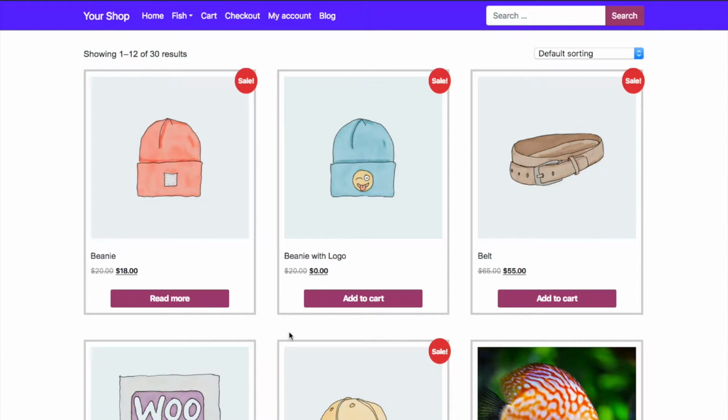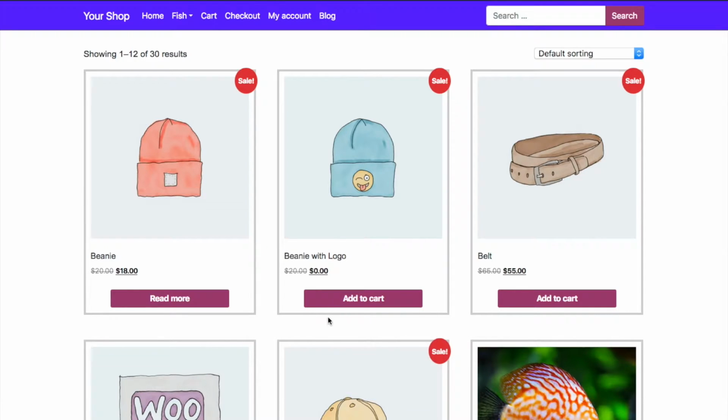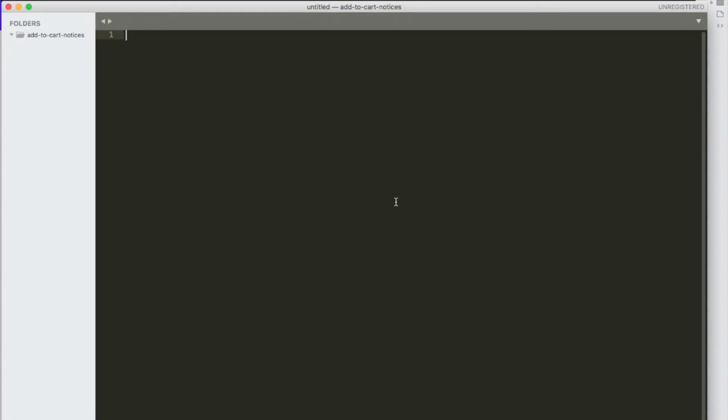In this video, I'm going to show you how to program a custom notification program in your WooCommerce store, so that if you click on the Add to Cart, it will send an email and you will know instantly when you have an Add to Cart event. We're going to do this using jQuery and Ajax, and I'm going to show you how to do it right now.